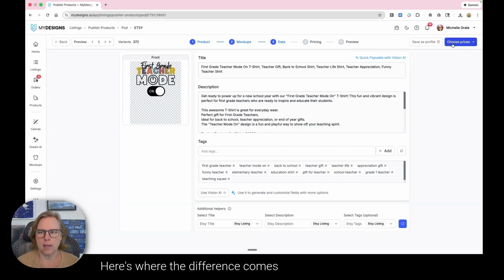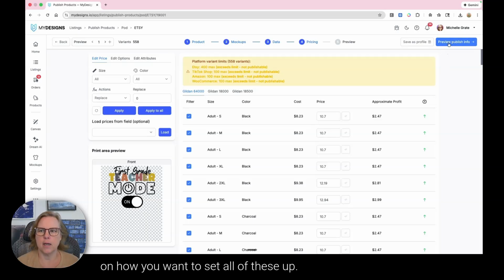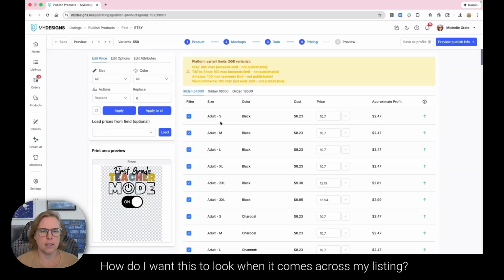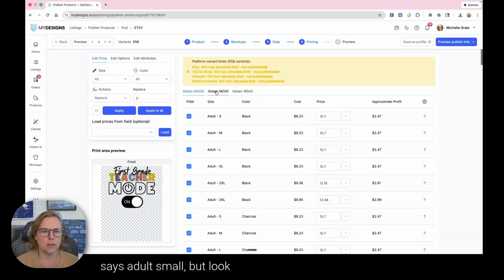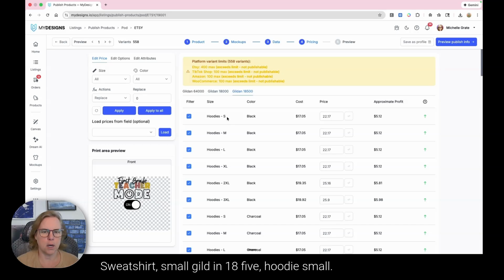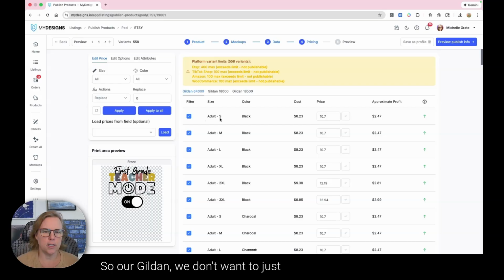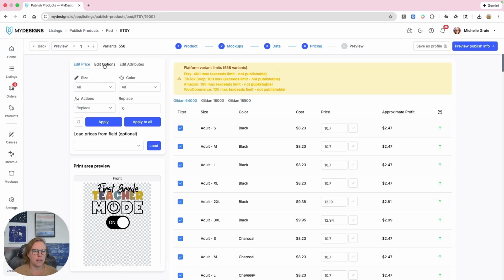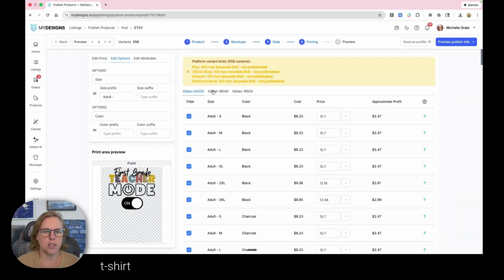Here's where the difference comes in on how you want to set all of these up. The preview information. How do I want this to look when it comes across my listing? I think it gets a little tricky here because it just says adult small, but look at the sweatshirt. Sweatshirt small, Gildan 18.5, hoodie small. So you want to make sure that this kind of matches. So our Gildan, we don't want to just say adult small now. If we edit these attributes to distinguish the t-shirt from the sweatshirt from the hoodie, you need it this size or something to be able to reflect that.